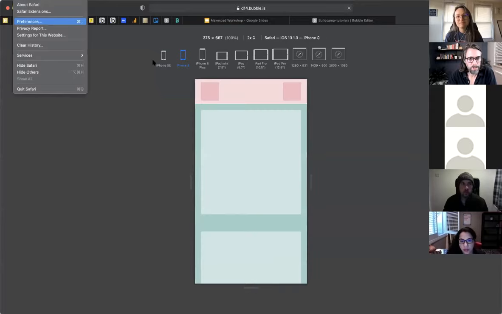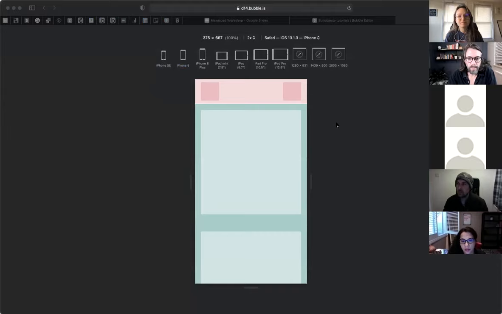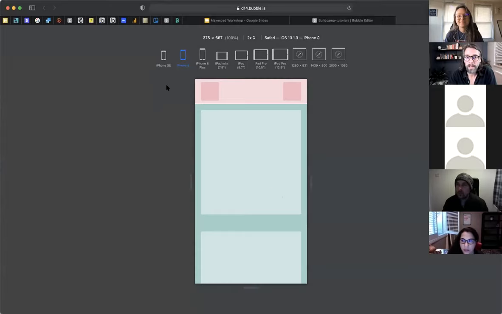I'm just going to show you where to do it because it's kind of hidden. In preferences, in the advanced tab, at the very bottom, it's got show develop menu in the menu bar. This is where it's hidden. And I discovered this by chance because it's hidden. And I haven't really seen anyone using this responsive tool here.